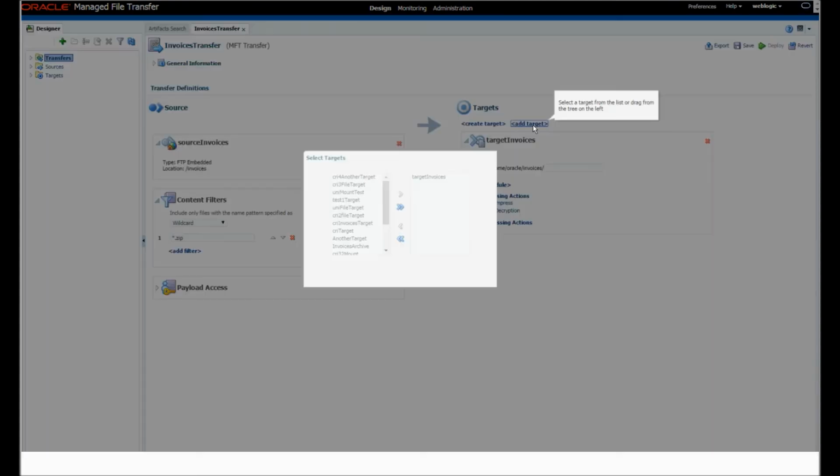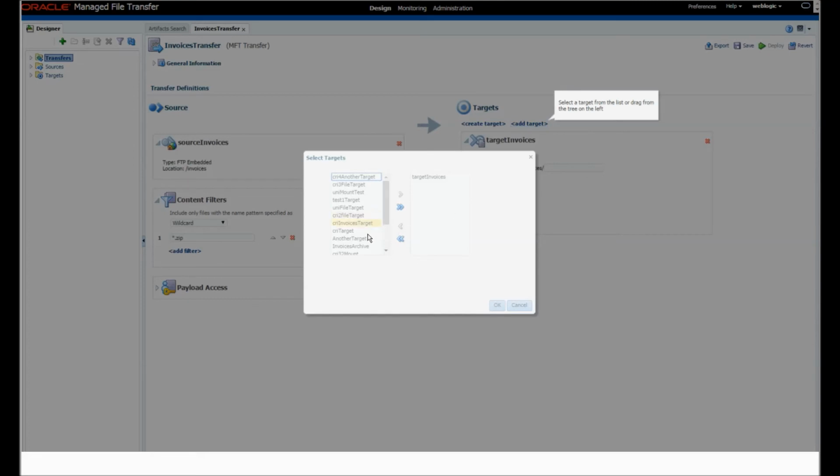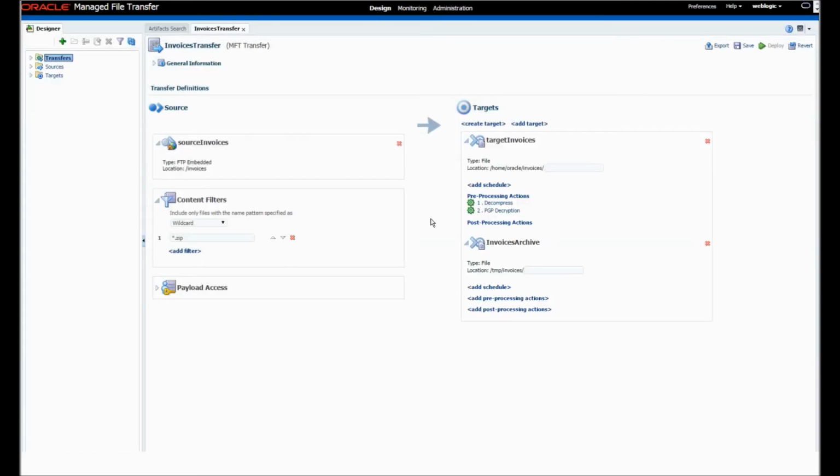All I have to do is to go to Add Targets. I'm going to choose the target that I want, in this case Invoices Archive. I add it to the list. OK, and that's it. I am already going to be fanning out into two multiple targets. Now I will have to save and deploy my file transfer, and as soon as the invoices file comes to my source location, MFT will do the trick. Let's try it.